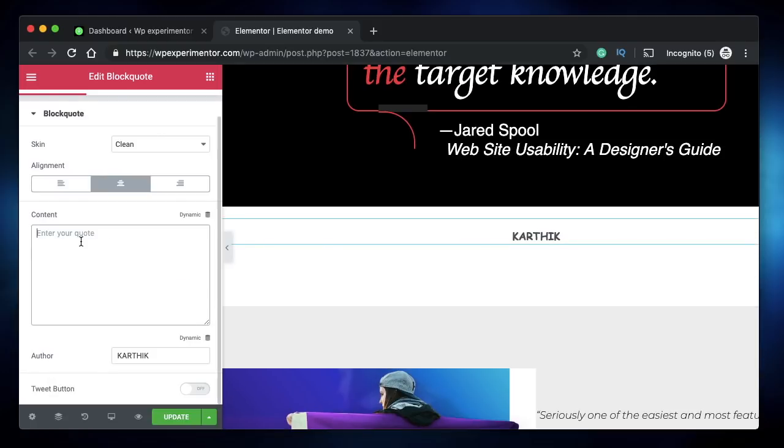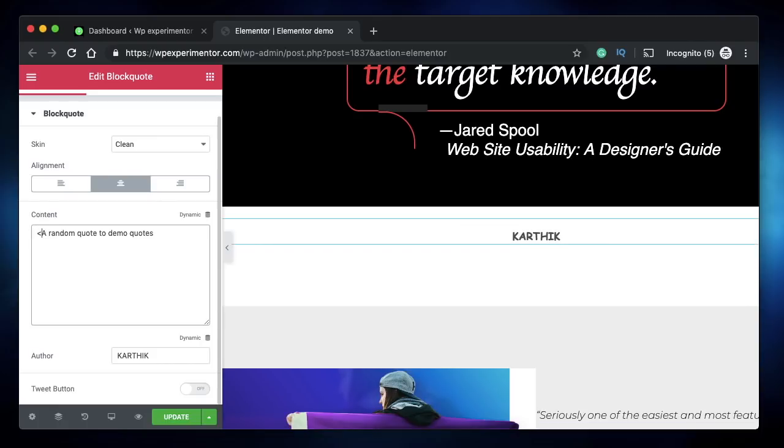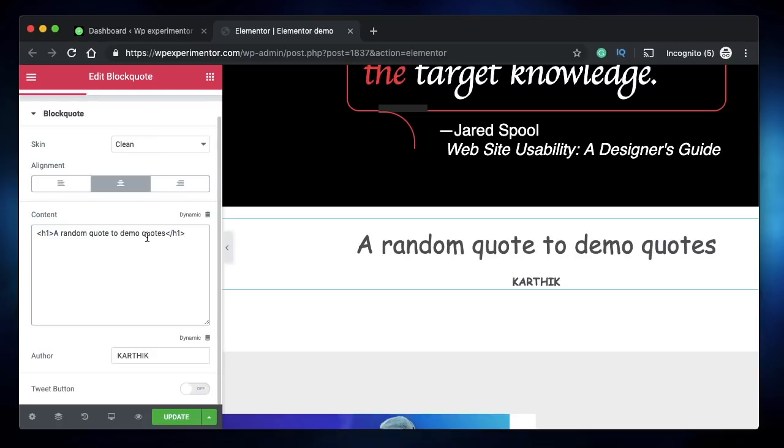You can type in your text content, so you can type any text. But what's really cool with this blockquote content area, not just the blockquote, you can also use HTML tags in any content area. So you can simply put this in HTML tags. So you can make this a heading 1 just like that. When you wrap this in H1, it becomes a heading 1. So from normal text, you just converted this piece of text to a heading.